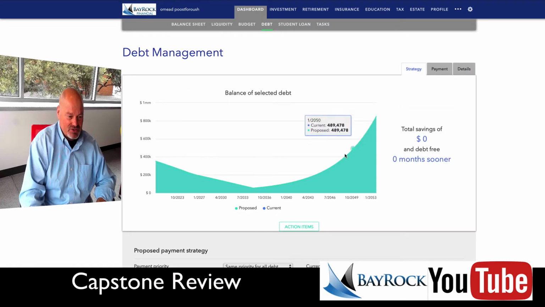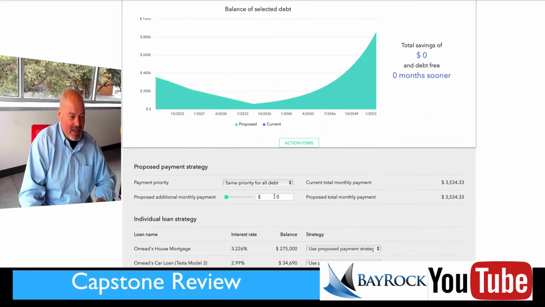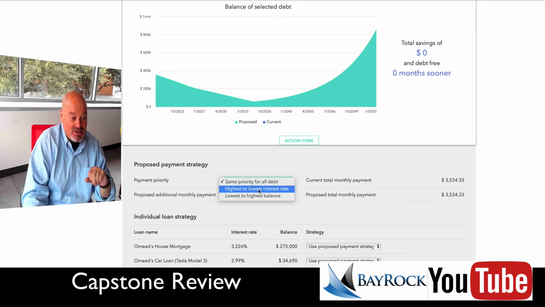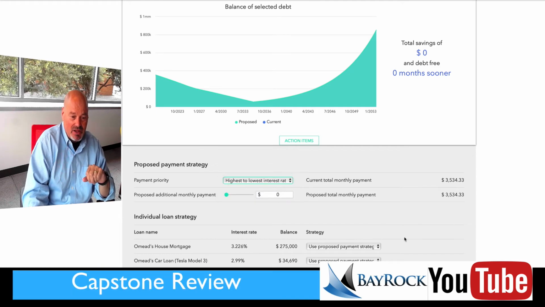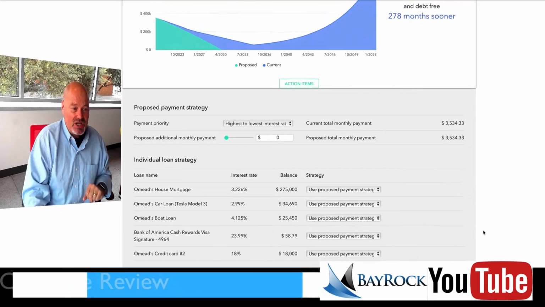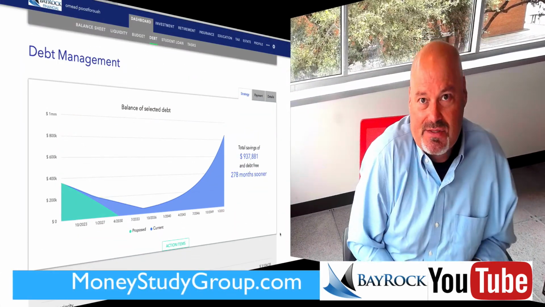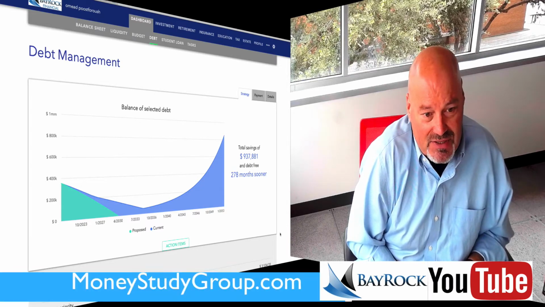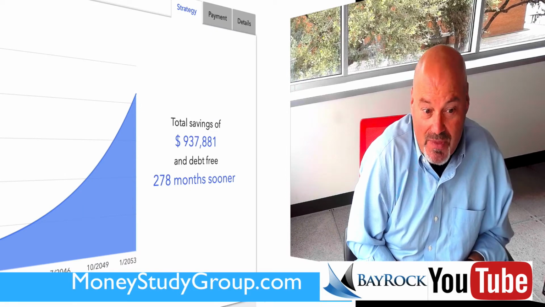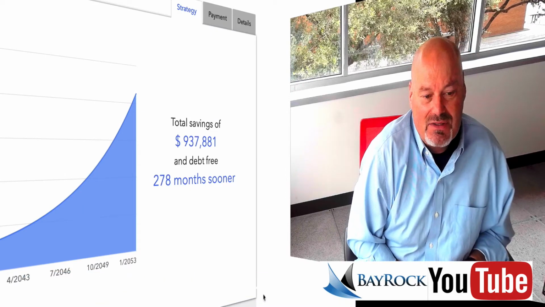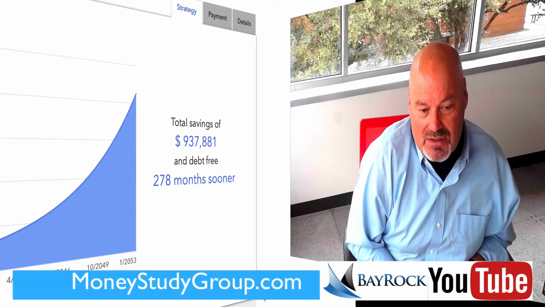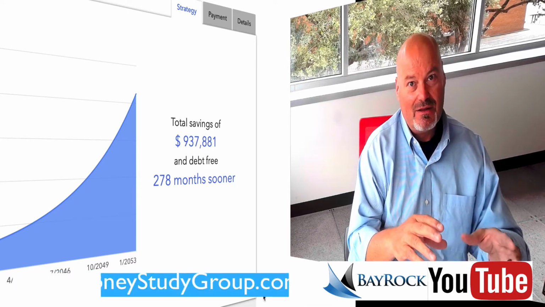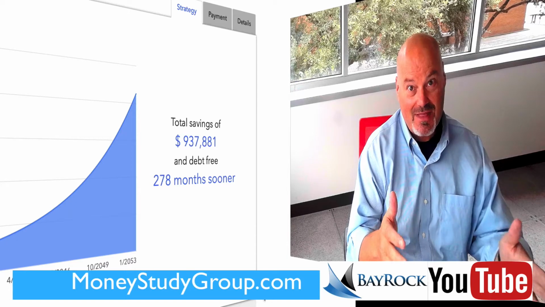So what do we do to fix that? So we go back here to the strategy. We go to action items, and instead of saying the same priority for all debt, we're going to say let's take the highest to lowest interest rate. I'm going to click on that. I'm going to hit refresh and look at the number, the total savings. On an $18,000 loan, you're going to save $937,881 over your lifetime. And you're going to be debt-free 278 months sooner. So that's a no-brainer. That's the Credit Crush assignment. That's how you pass that Credit Crush assignment.